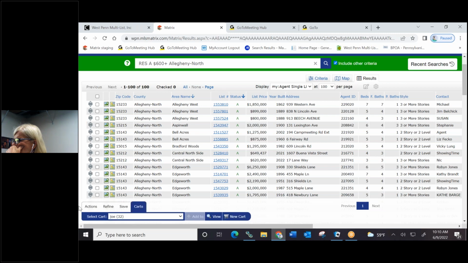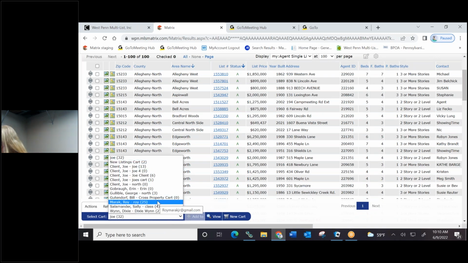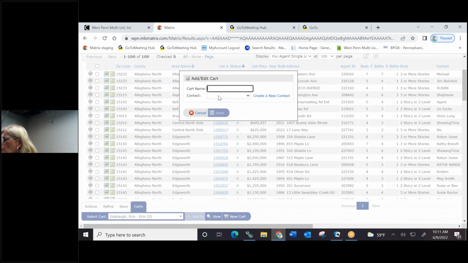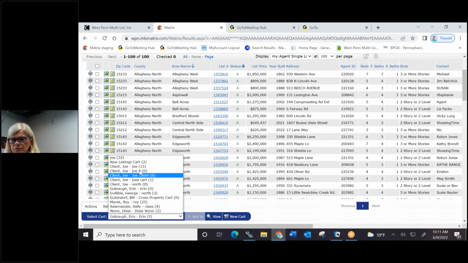If you go to the bottom of the page where it says Actions, Refine, Save, you click on Carts. If this is a search for a specific client, you can choose a client from your contact list to add this to. If this is a brand new cart, you can click on New Cart, cart name, if it's a contact, and then you can save it. If the contact is you and you just are doing your own search, you could just put your own contact in there. But that would be if you were starting a brand new cart. If you already have a cart for a specific client, you would then be able to add to that cart.